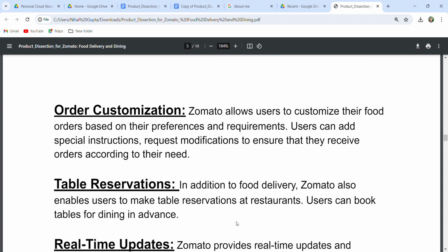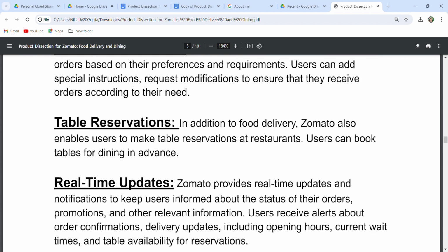User can give a customized note to the restaurant, that yes, we want some spicy food, or we want it not spicy, etc. Many things which the user can instruct to the restaurant. This helps users to get their preferred food at their home.